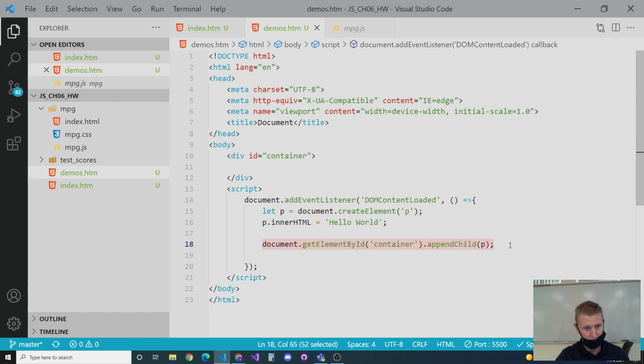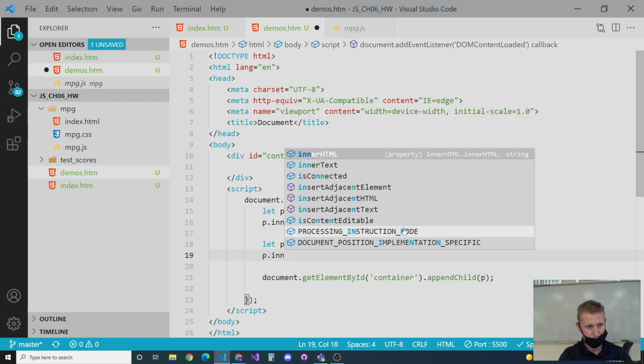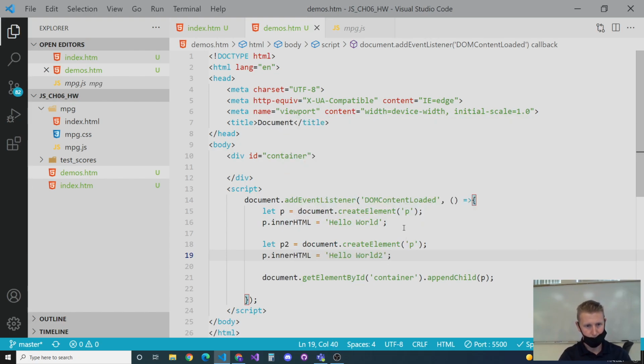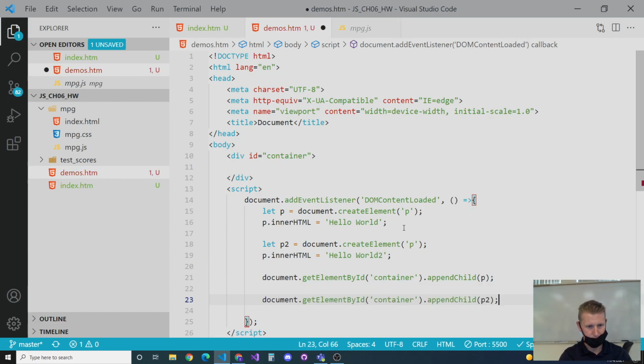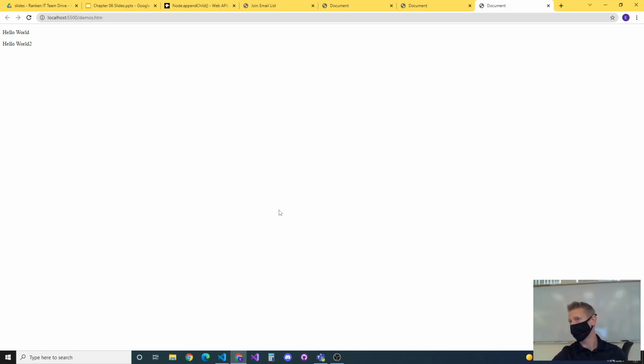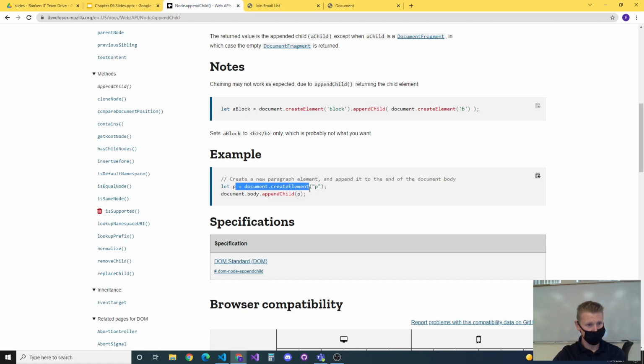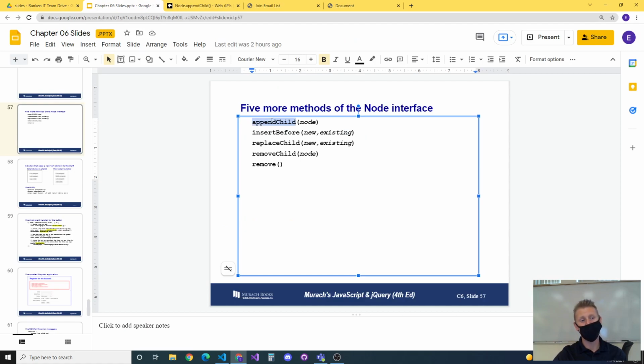Let's see what happens if we add another one. Create element, append child, right? Probably you're just going to assume adding it to the bottom. So that's your append child.